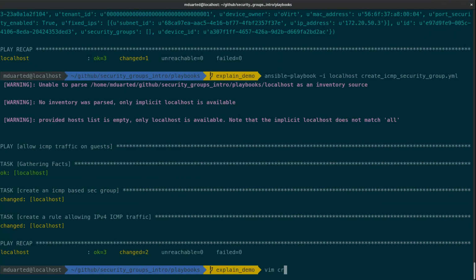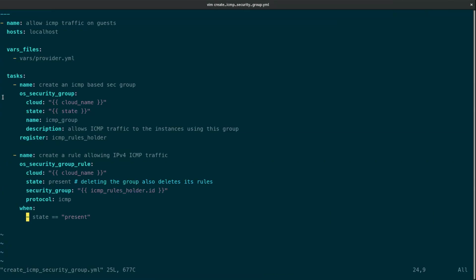I'll show you briefly the contents of the playbook. As you see, it leverages the OS OpenStack security group module, and it provisions a group, registers the result of this group, and then provisions a rule in this group using the ID that we previously registered.